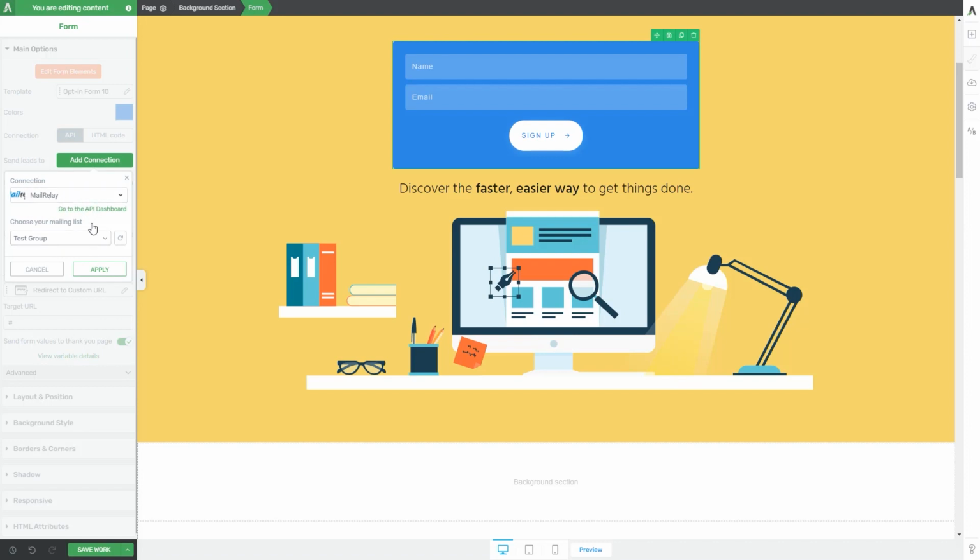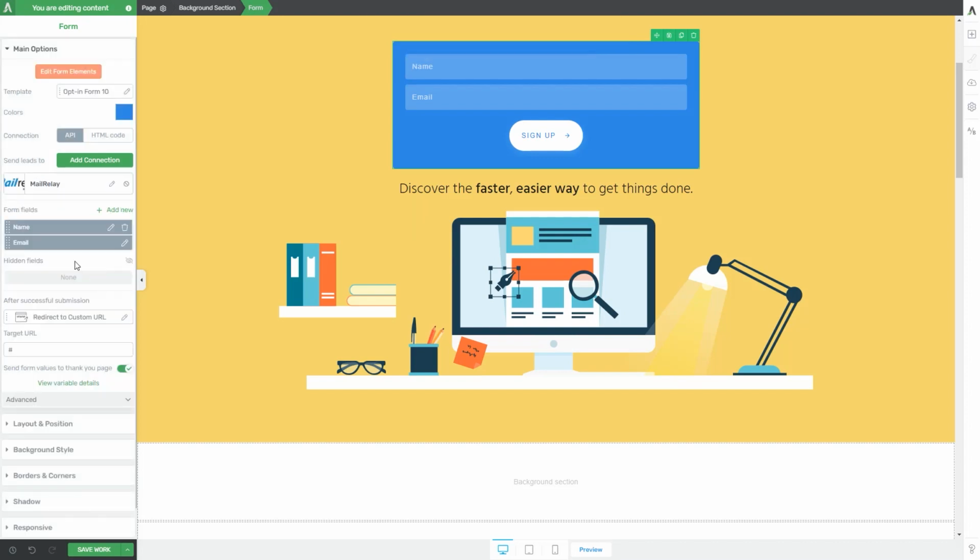Next, you have to select the mailing list. I already have mine selected here, but you can choose the one that you have created in your account. Keep in mind though that the mailing lists are called groups on the MailRelay website. After I've set up both the connection and the mailing list, I can click on Apply and return to the main options.